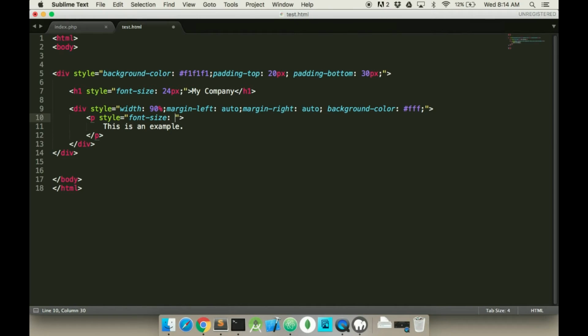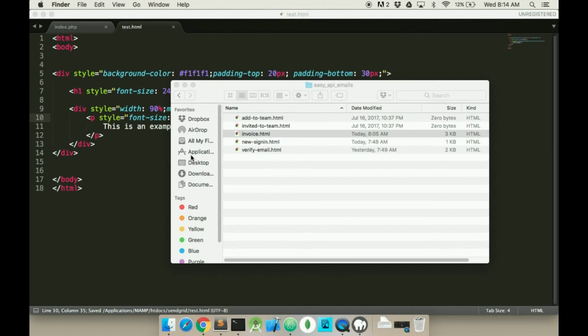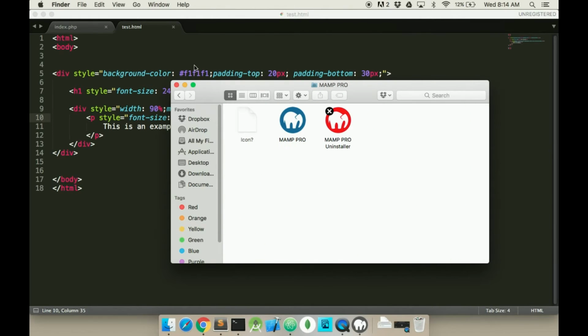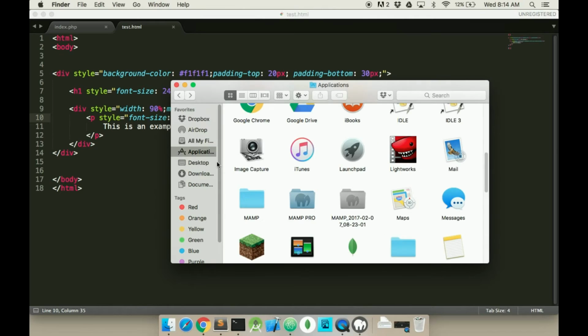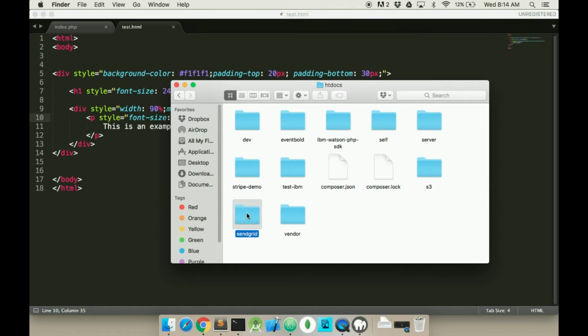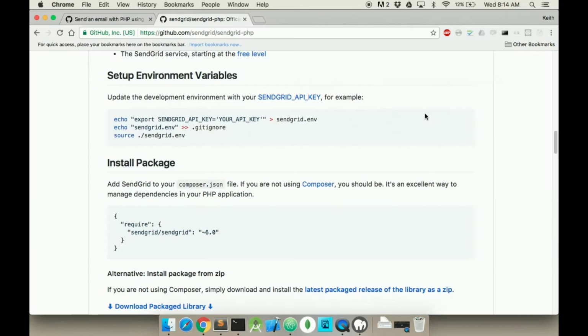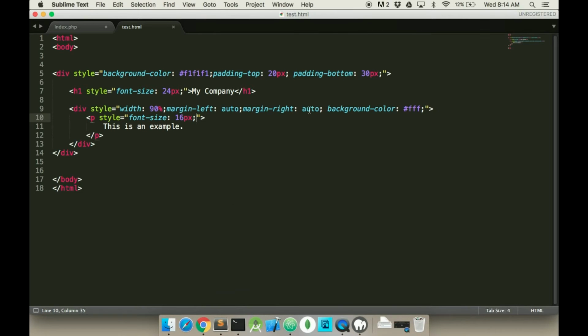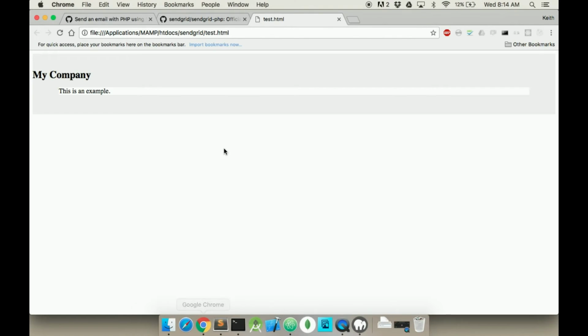So this is just some content as a demo. Applications, not MAMP Pro, can't afford that. MAMP, htdocs, SendGrid. And I'm going to open up the test email. As you can see, you can just open it up in Chrome. So we're going to make this a little nicer looking. I don't think this will actually do anything. Oh, it does.